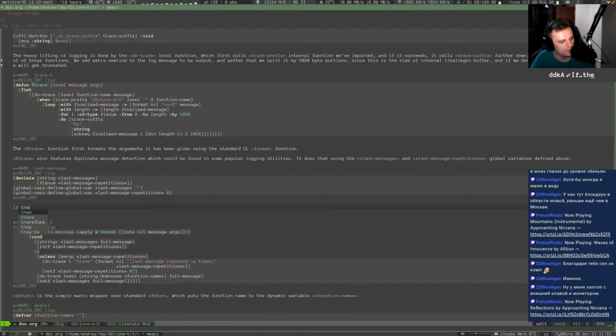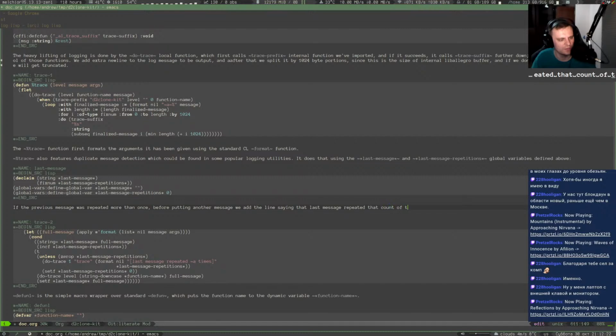So if the previous message was repeated more than once after another message before putting another message, we add the line saying that the last message repeated that count of times. Does that make any sense?